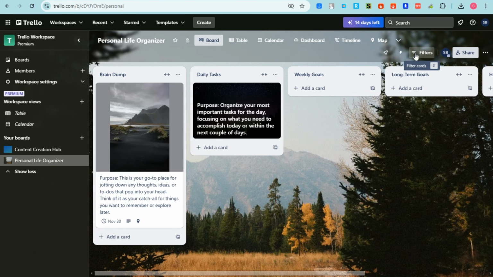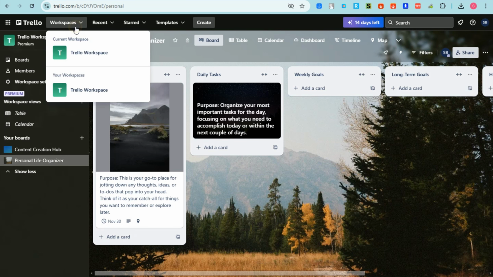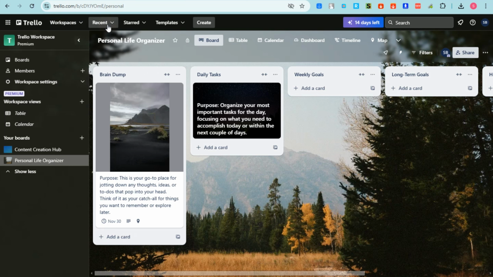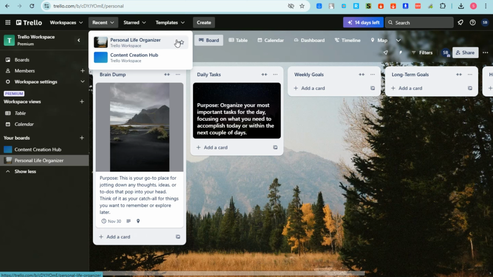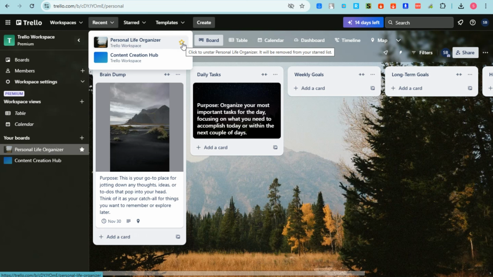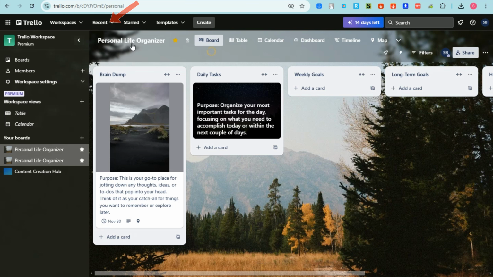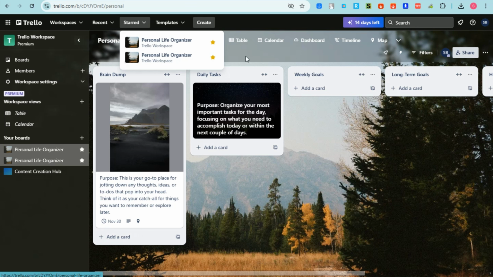Okay, so basically that's how easy it is. And what are the other things that I want to show you here? Because I have already shown you the important features and options. So anyways, if you go to the side like workspaces, you will see here your workspace. Okay, for recent, you will see here recent workspace that you have created. If you want to star a board, you can just simply click the star icon and it will be at the top.